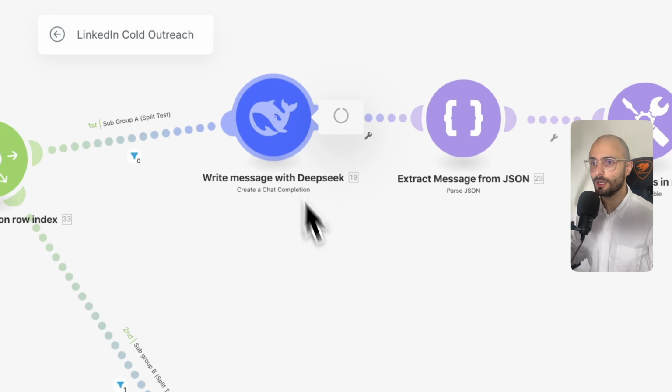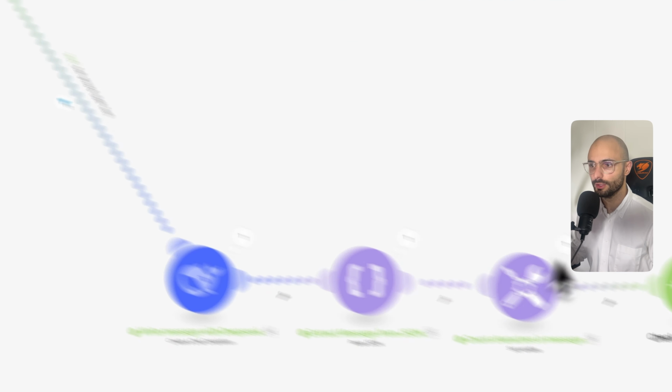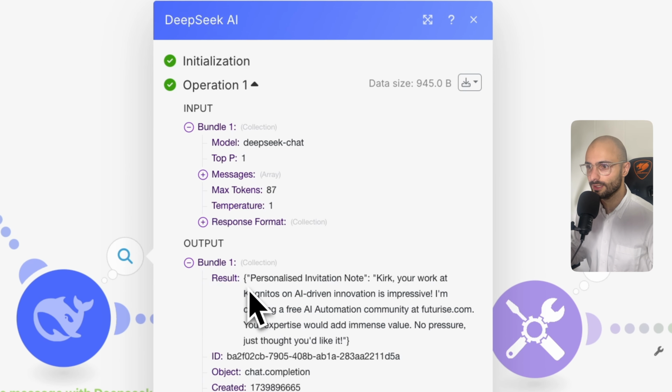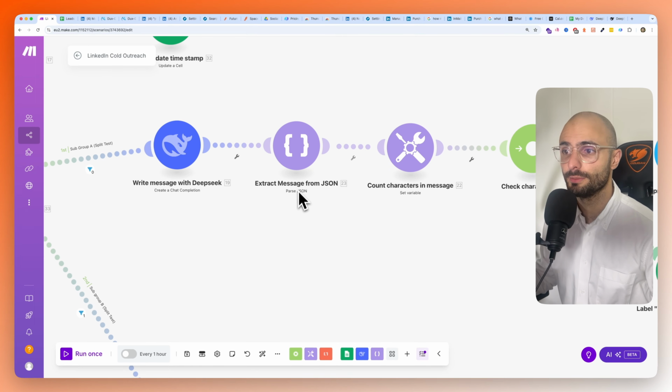So if you look at the output of this, we're going to have to look at this one because it ran through this path the previous time. But if I come here, you'll see the result is basically this text. So it is a JSON, but it's just a string. So we want to convert or parse it into JSON so that we can access this message based on this value. And the way you do that is by using this parse JSON.